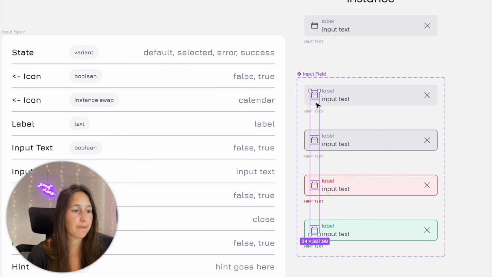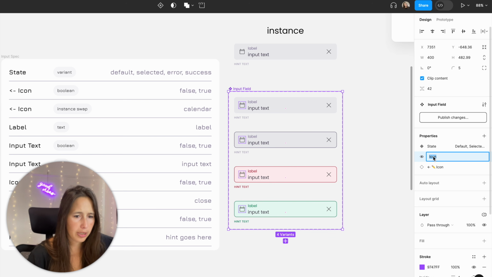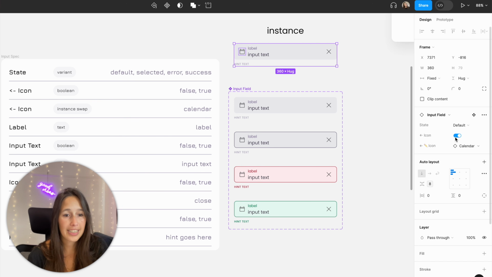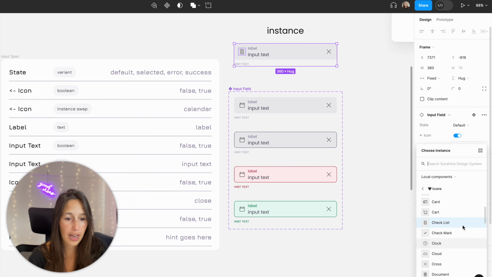I'll create the property. I'll go back into my input field, just double click on this and add the arrow onto there as well. So I can see it here. I can turn the icon on and off, and I can change it to a different icon if I want.